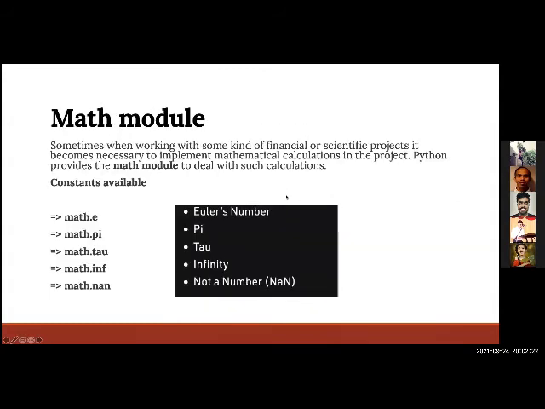And next, the math module. I hope you have heard about this module before. This is used for scientific or financial projects, where huge mathematical calculations are implemented, and this module lets those advanced calculations be done easily. The first thing available in this math module is some constants that we normally use for mathematical operations. Euler's number can be used by calling math.e, the pi value we can obtain by math.pi, the tau value from math.tau, infinity from math.inf, and not a number by math.nan. Right, so these are the constants that are available in this math module.